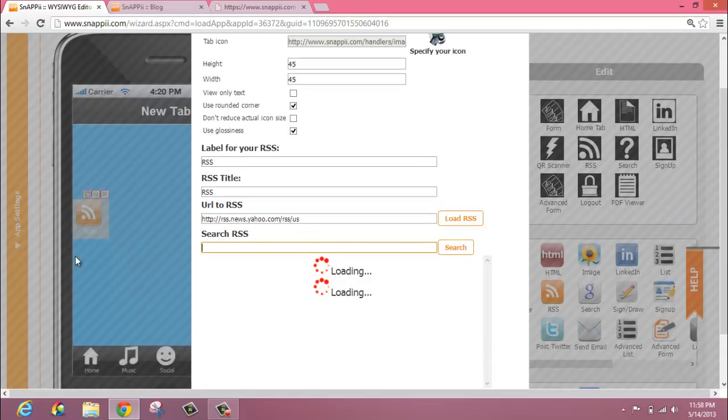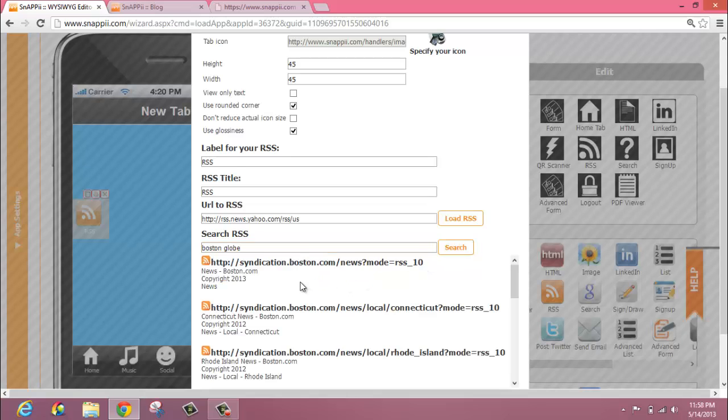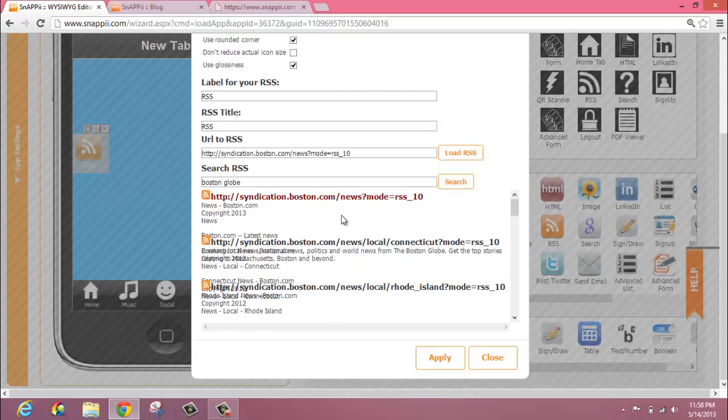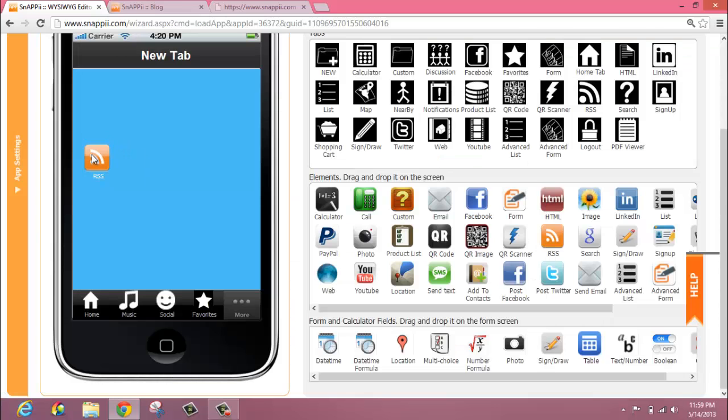In this case, we are going to look up the Boston Globe, and you can see right here is the feed for the Boston Globe. We're going to click on it. It's automatically populated in the URL. We hit apply, and now my button is configured so that when a user pushes on the button, it will bring up the RSS feed for the Boston Globe.